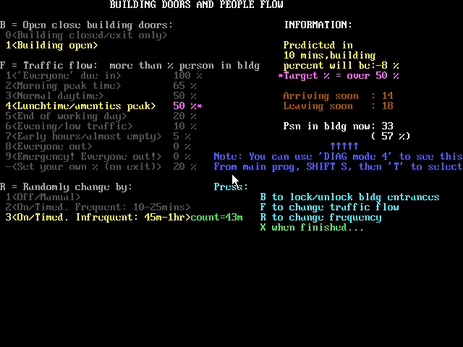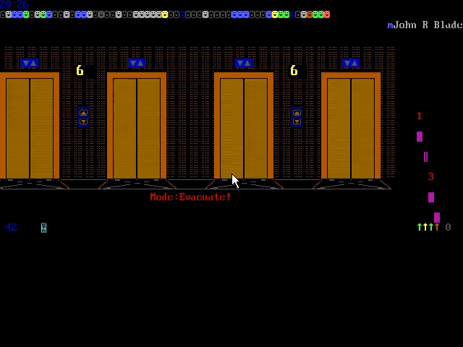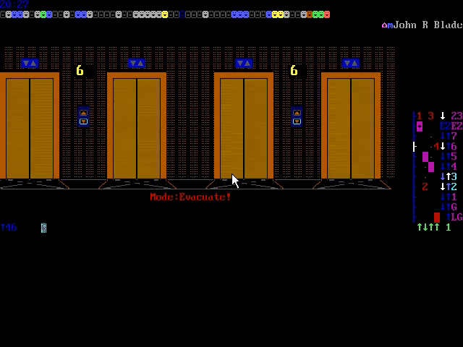Okay, let's do something fun. Let's close the building doors and let's evacuate. That should be fun. Of course, all the people are going to go to the ground floor. Of course, they can't leave.